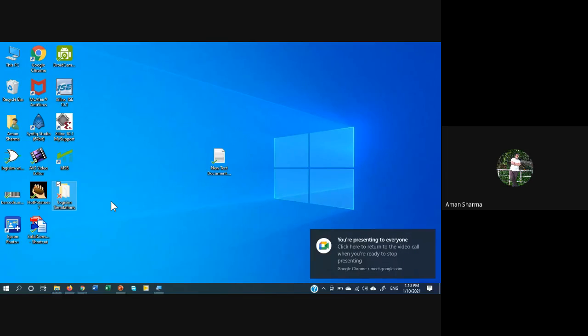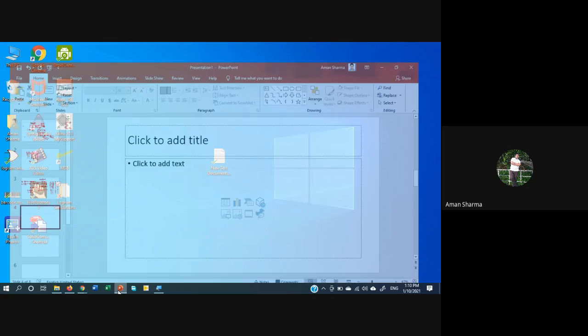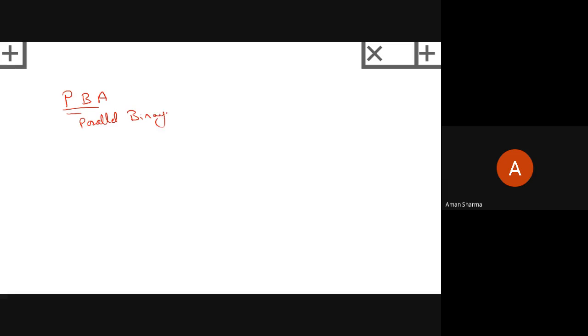So in last session, we just created a full adder that was adding two bits and one carry from the previous stage, or the initial carry was taken into consideration. And in today's session, we are going to design a parallel binary adder. Okay, so how does this work?